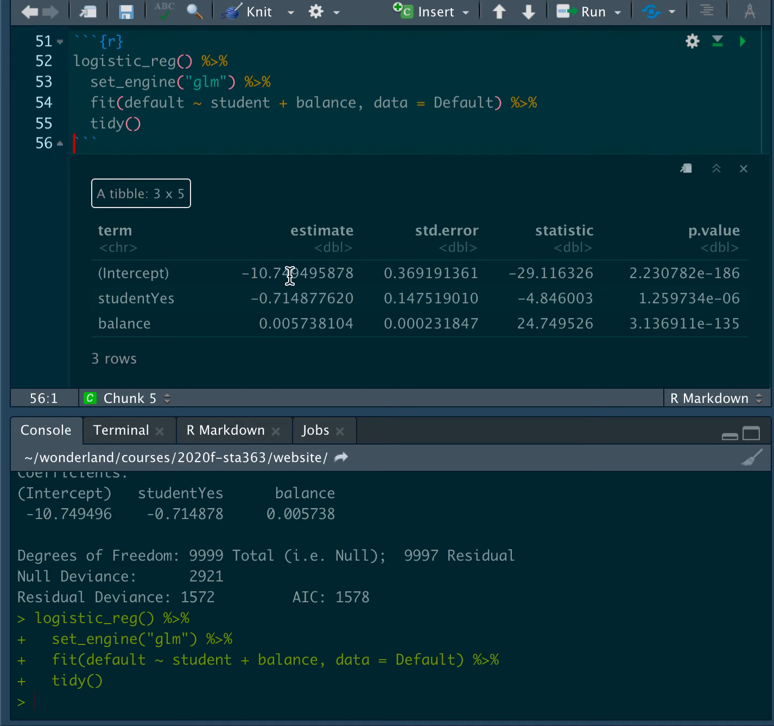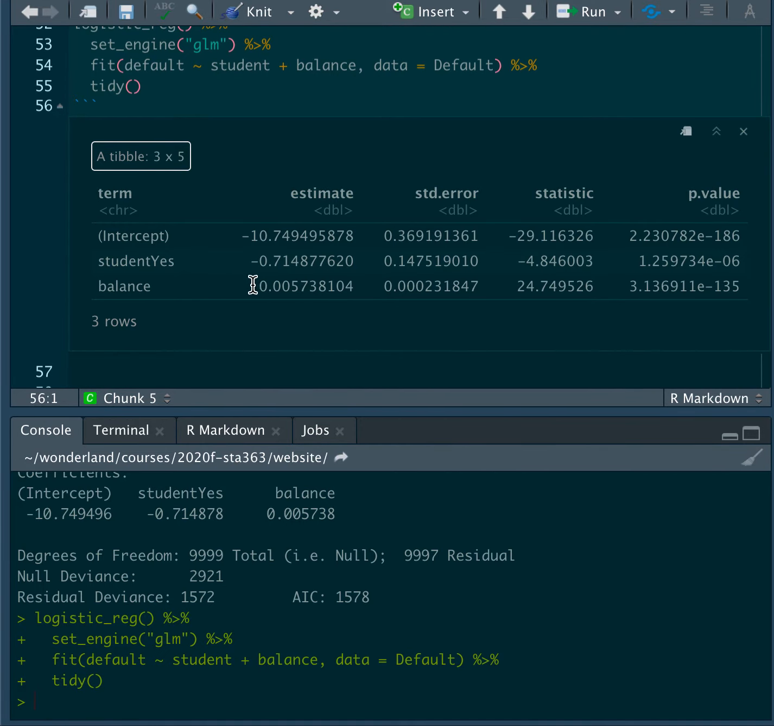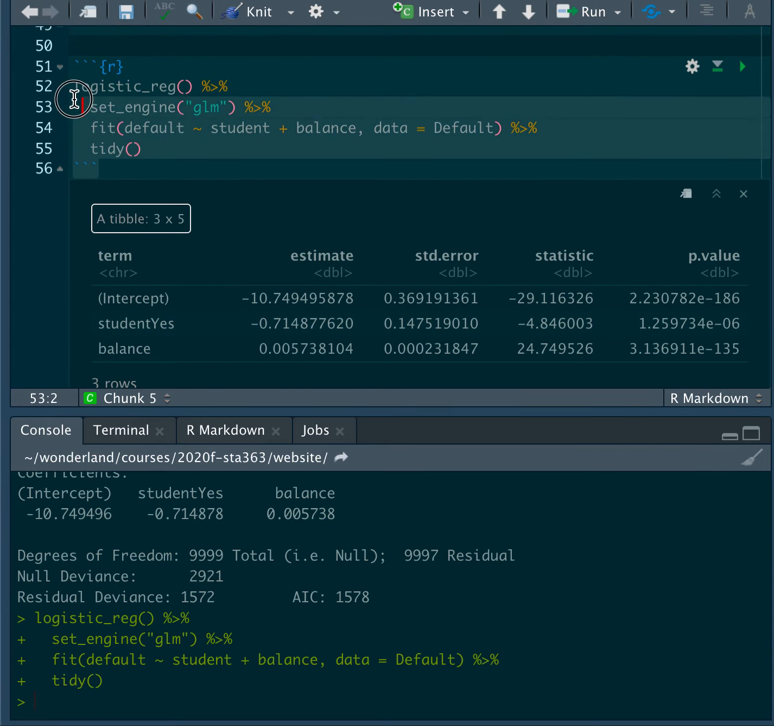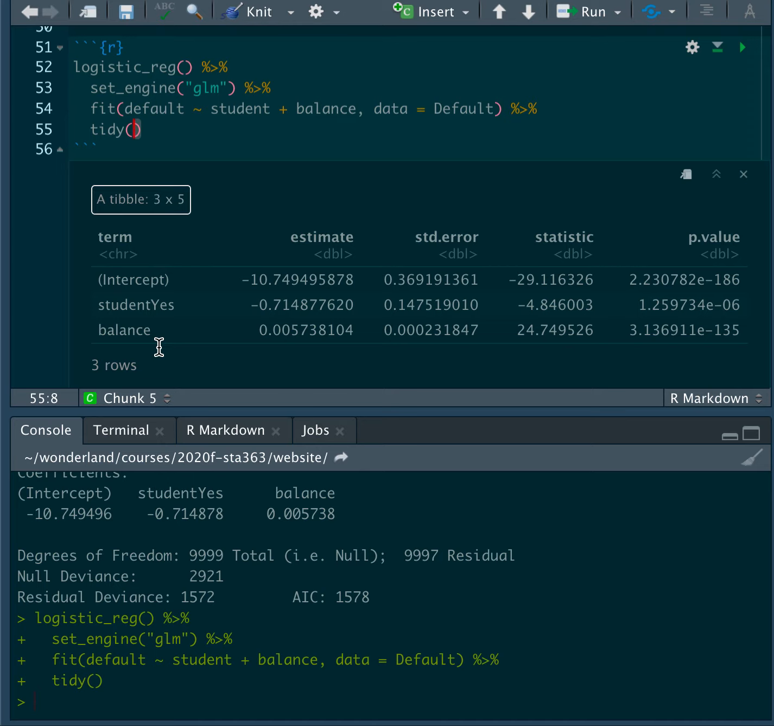And here I get these estimates, which are on the log odds scale. And so I can interpret, for example, this one, I can say a 1 unit increase in balance yields an expected change in the log odds of default of 0.0057, holding whether or not the customer is a student constant. So that's on the log-odds scale. I think it can be hard to interpret things on the log-odds scale. It's not super intuitive what it means to change default on the log-odds scale by 0.0057.